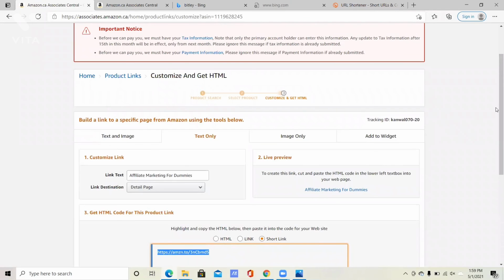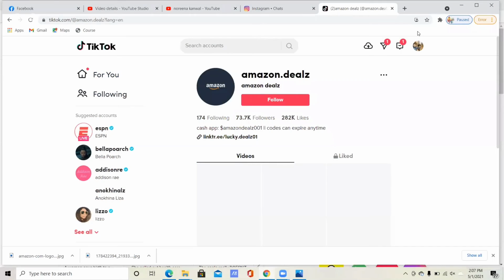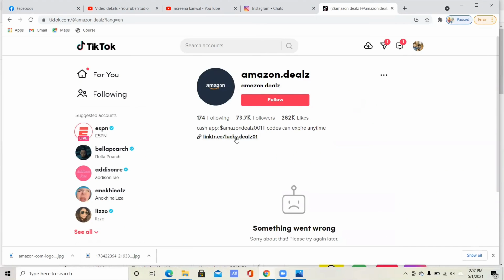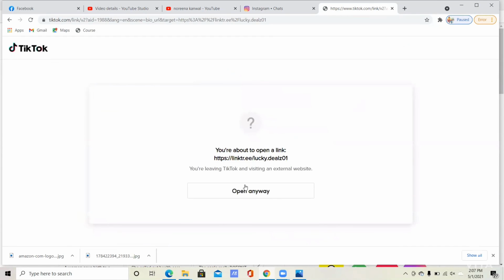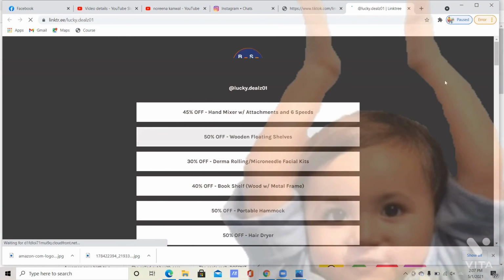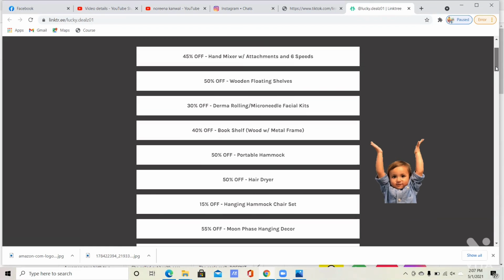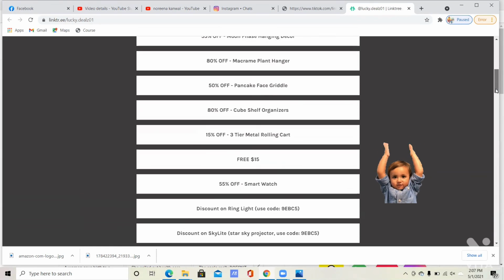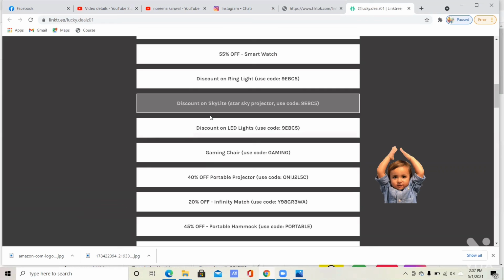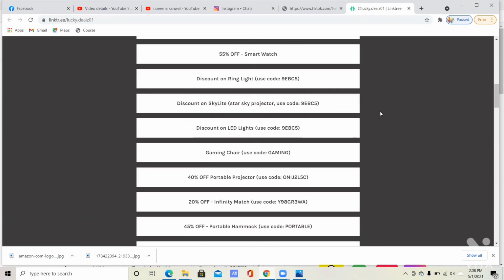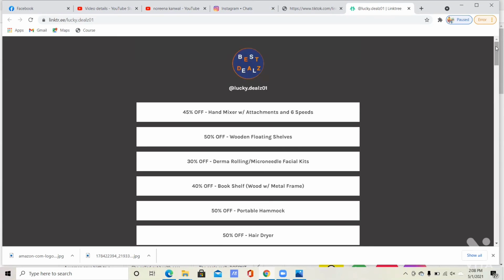Okay friends, this is a guy who is selling products from Amazon on TikTok. Let me show you his link tree. Open anyway. And you see he has mentioned lots of products from Amazon, right? When someone buys these products from his link, he will get commission. So this is how you can make money with Amazon.